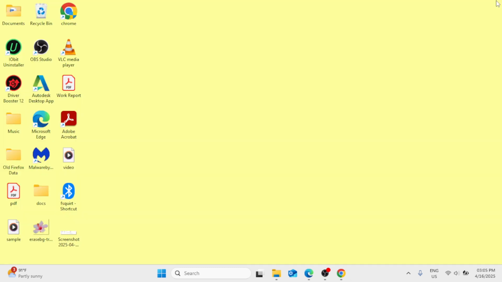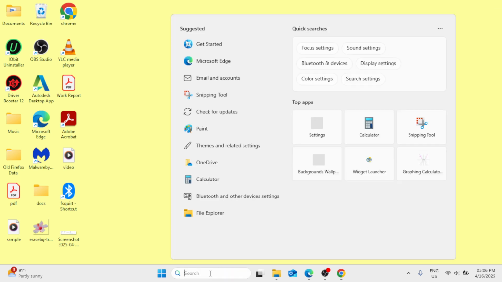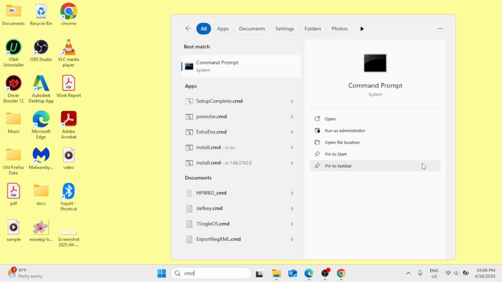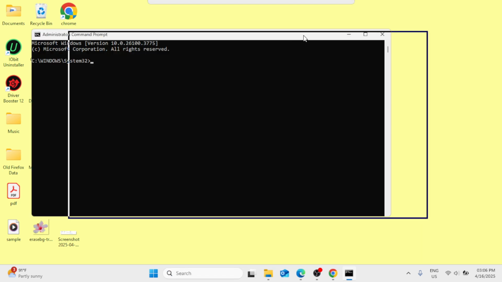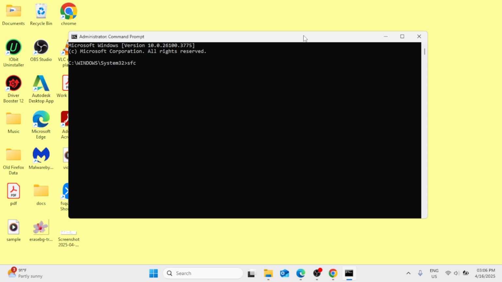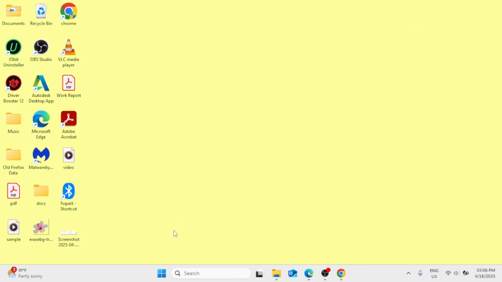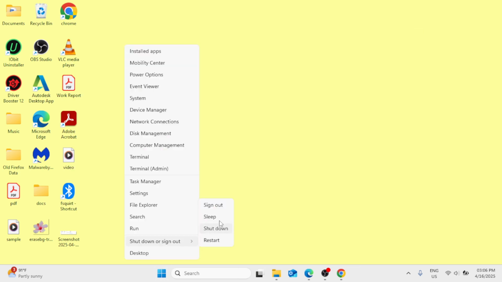Then for the next method, we can also run the system file checker scan to repair our Windows. Go ahead in the Windows search bar and type cmd. Now click on run as administrator. Then here simply type sfc space /scannow. Hit enter. So the system file checker scan will check and fix all system corrupted files and repair your Windows. While the process is going on, you should not close it. You can just simply minimize it. And once the process is completed, then close it. Make a right click at the start button, shut down or sign out, and restart your Windows.